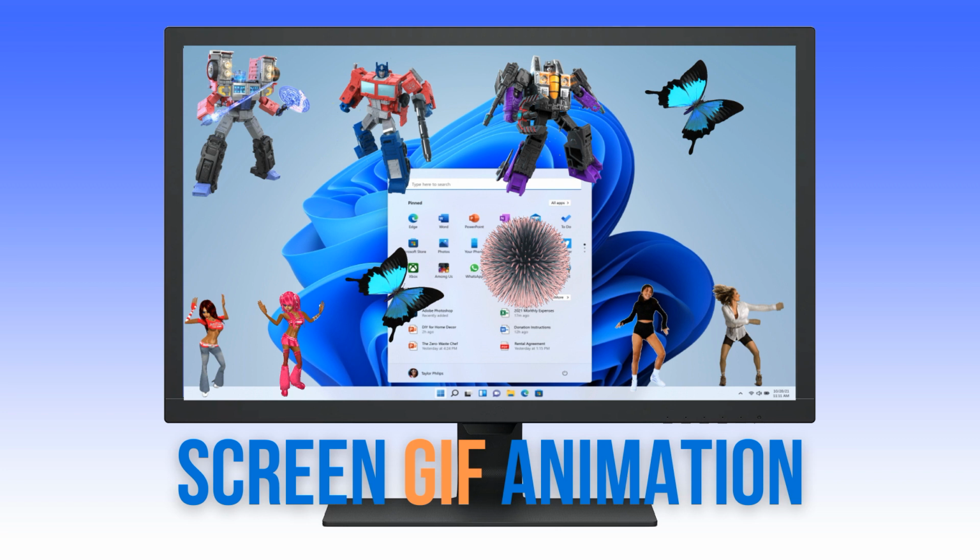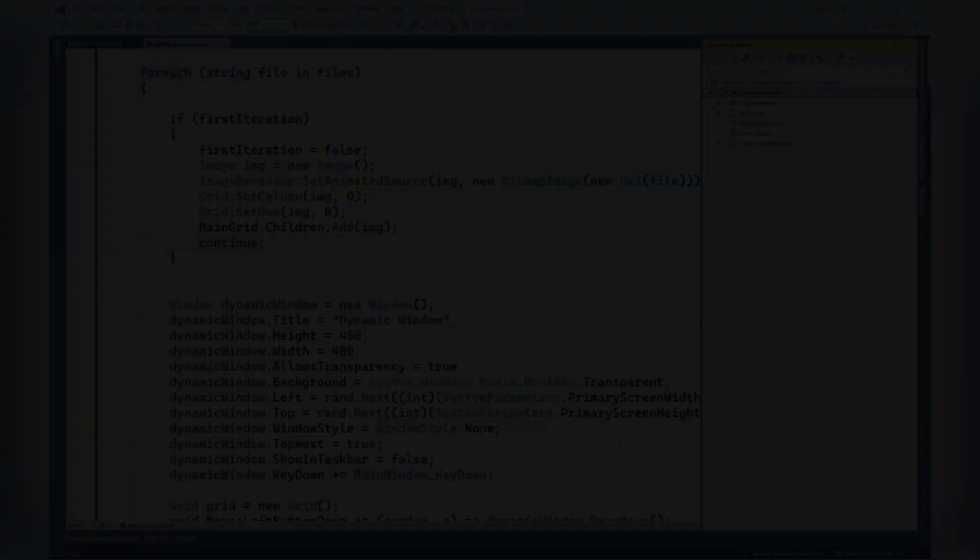Creating a program that displays any GIF animation on the desktop or over Windows using C# and WPF.